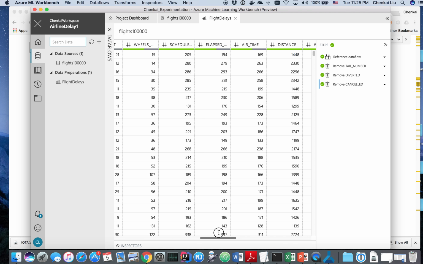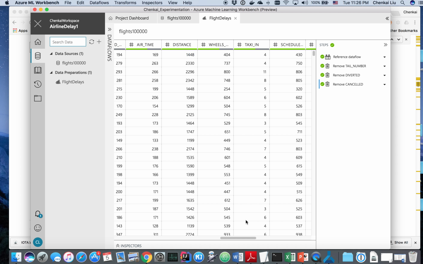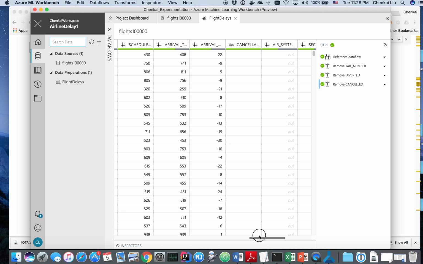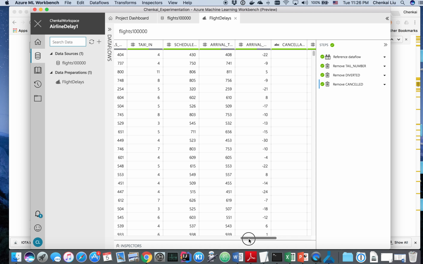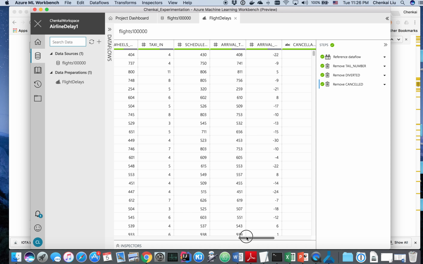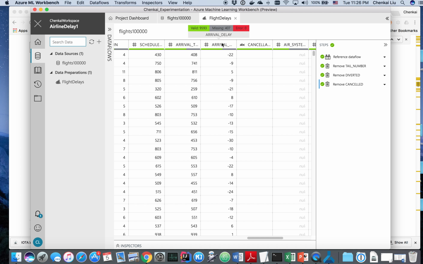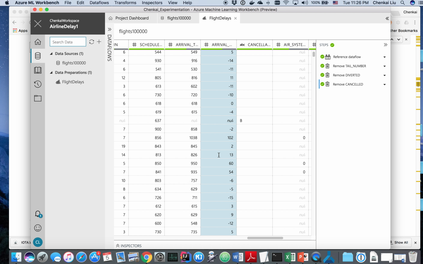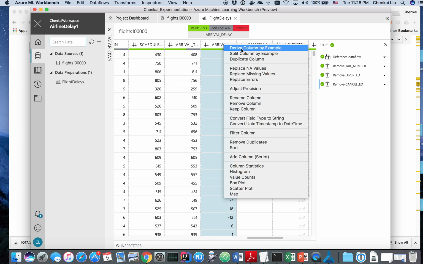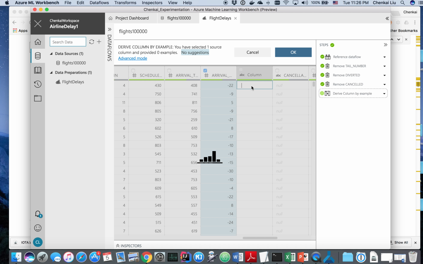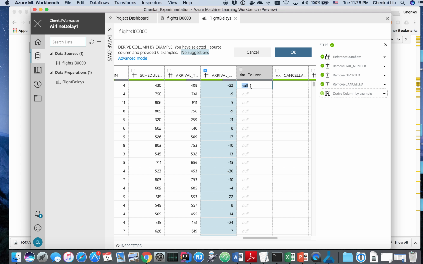Another thing that I found quite useful is being able to bucketize your data here in line. Normally, you have to categorize your data in code. If you have some data that you want to turn into buckets, you can do that very easily here. For example, if I have arrivals with a whole bunch of varying values, but I want to put these into buckets, what you can do is right-click, derive column by example. Here you give it a few examples, and it will generate a column based on that.